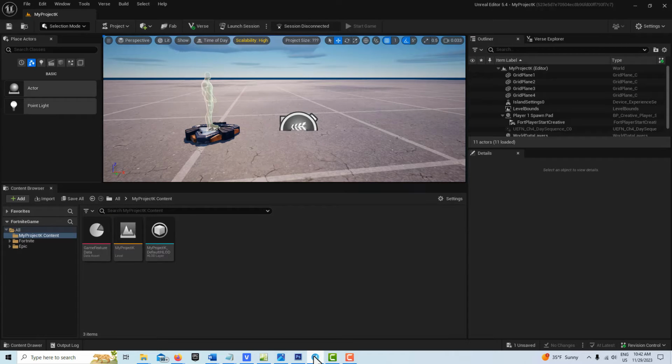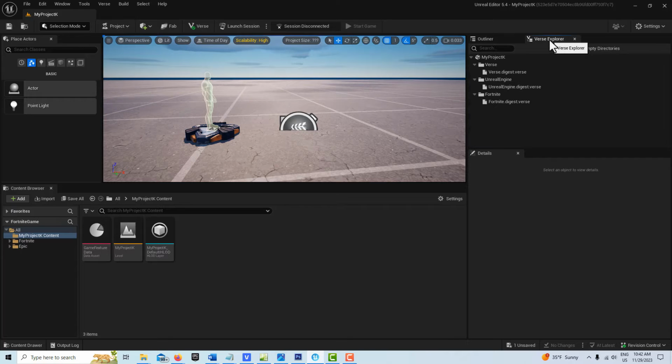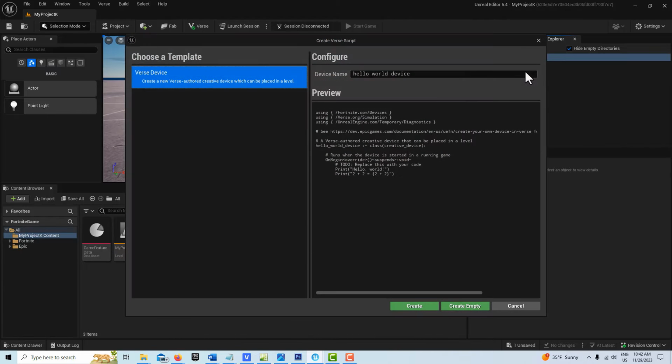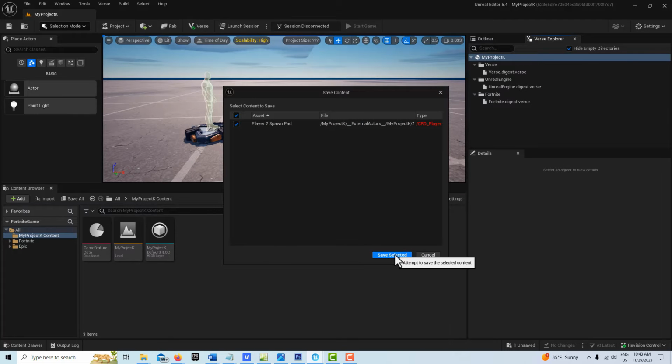Anyway, I'm just in a blank island template, and to get started we're just going to create a verse device first. There are no other devices that we're going to use, so we'll go into verse, right click, and go add new verse project. We're going to call this call class underscore device, and we'll go create and save.